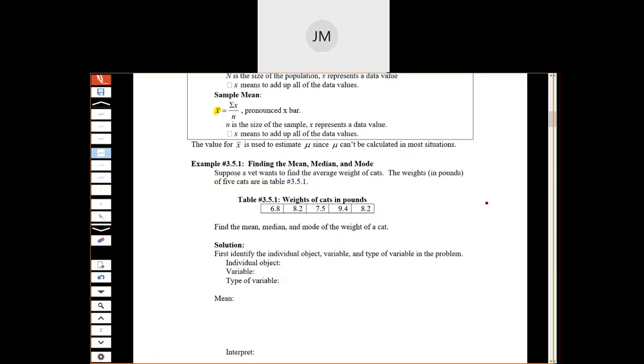All right. So before we get into finding the mean, median, and mode, what we're given is a table of data where we have the weight of cats in pounds, and we want to sort of circle back to our beginning definitions here and identify what is the individual, what's the variable, and what type of variable are we working with. Okay, so in this case, my individual is just a cat, right? It says, suppose a vet wants to find the average weight of cats. The weight in pounds of 5 cats are in this table, so an individual object is going to just be some cat, right? A cat or a randomly selected cat.